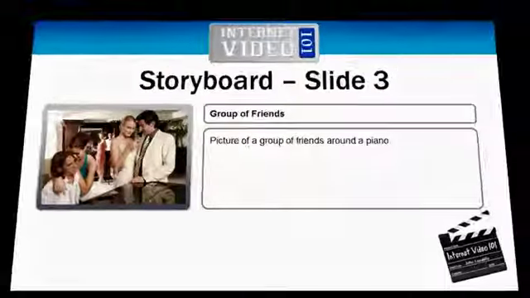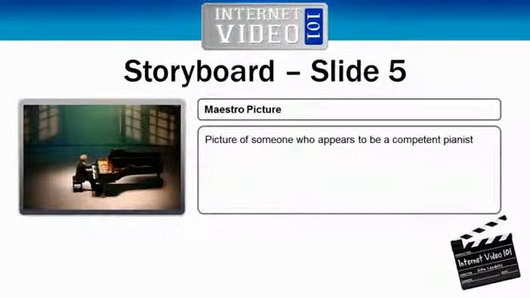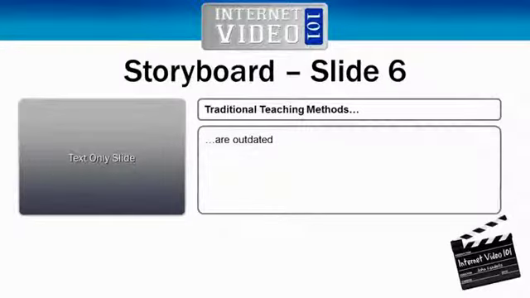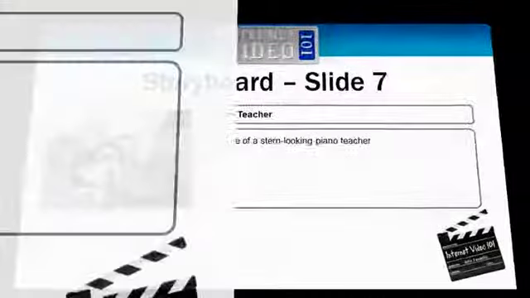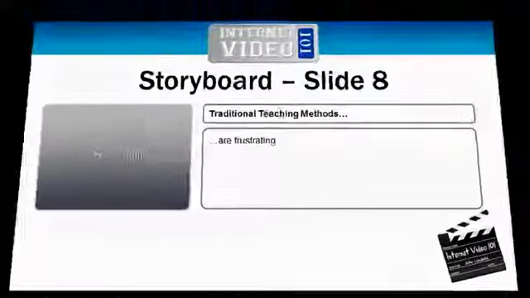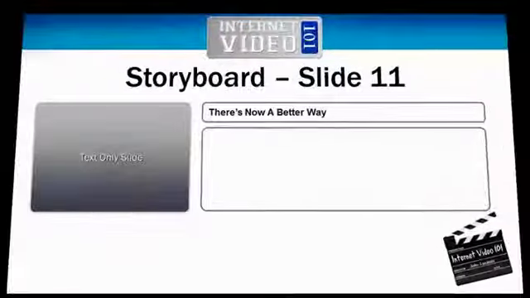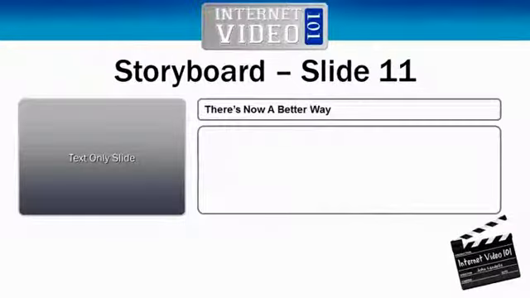We've got the group of friends around the piano, and then we're reinforcing the attention piece. You're playing like a maestro. And then we show a maestro there. We're then going into the traditional teaching methods. So we're looking at the interest. We're building the interest with pictures. A little bit of humor as well with the fist on the keys. There's now a better way. Okay, so now they're really curious.